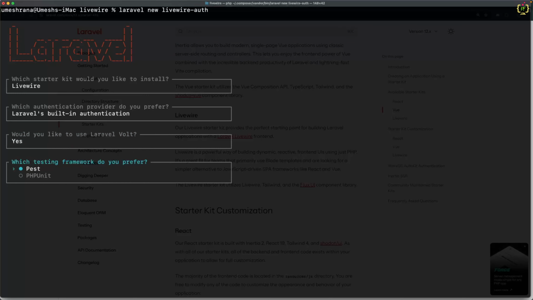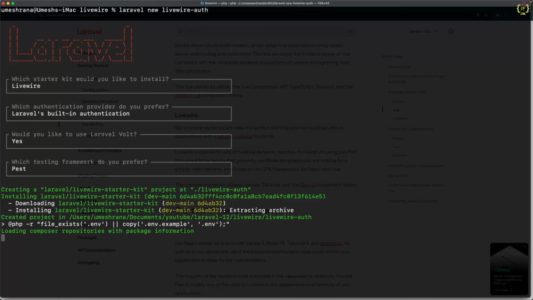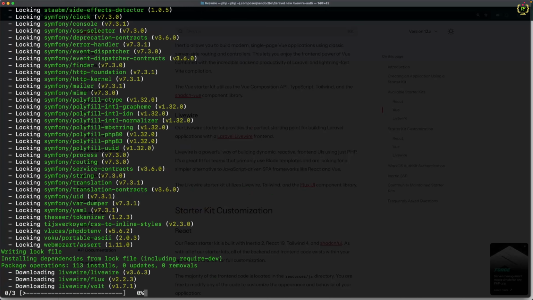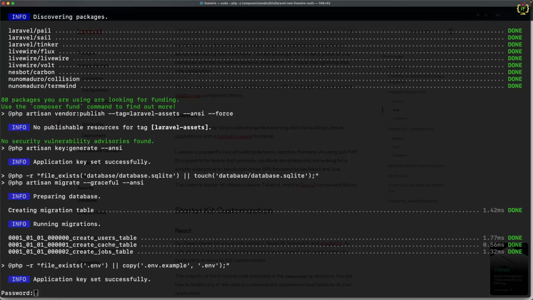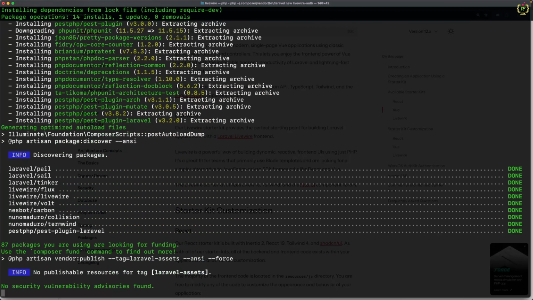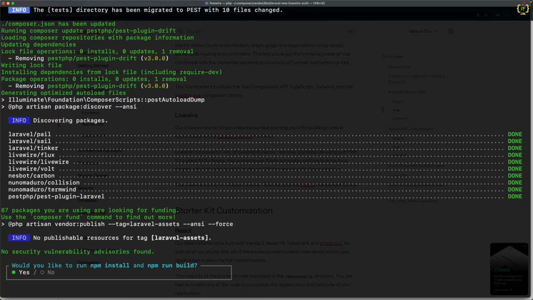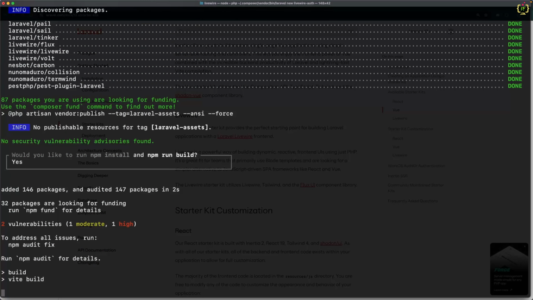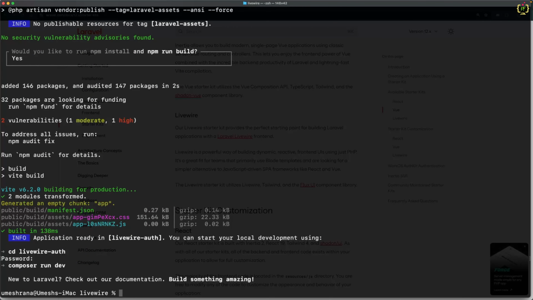And regarding the testing framework, we can select either Pest or PHPUnit. I will go with Pest by default. And this is installing the Laravel Livewire authentication project. And the default migrations have been executed. Now this is installing Laravel Pest. Now further it asks, would you like to run npm install and npm run build? Because again Livewire will use front-end assets, so we need to bundle it. So I will go with yes. And this is installing node modules. And the installation has been completed.